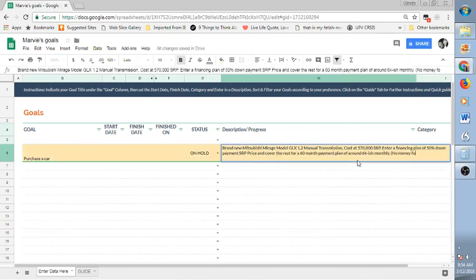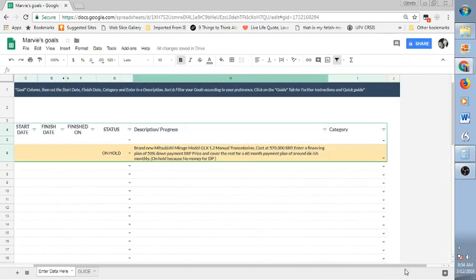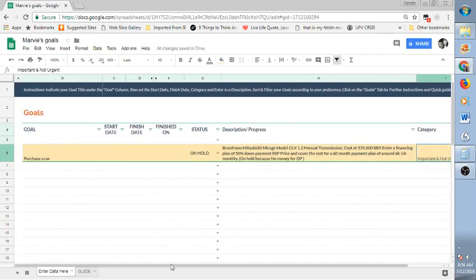No money for down payment. On hold because no money for down payment. And then we go ahead and indicate the category it's in. It's important because you want a car, but not urgent since we don't have a date right now.